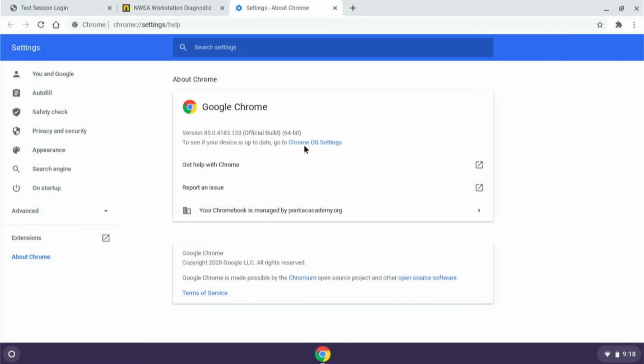Those are the two most common problems with NWEA. Another common problem is freezing, where the window is just pure white, or it doesn't progress to the next screen. Most of the time, if you just click refresh on the page, that'll fix a lot of that. Otherwise, reach out to your teacher, who will then reach out to your tech support person, and hopefully we can get those issues resolved.